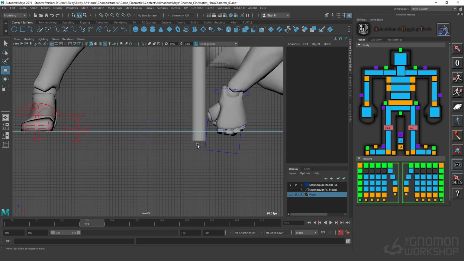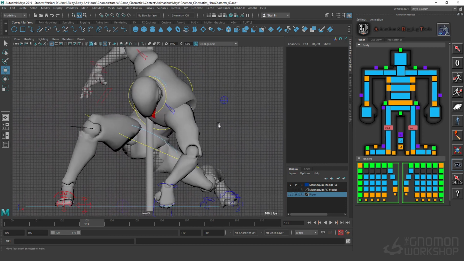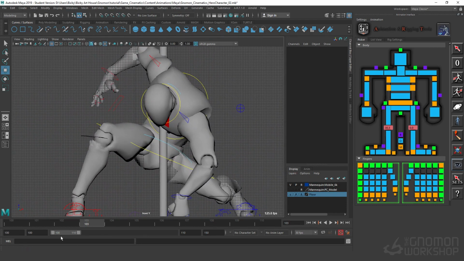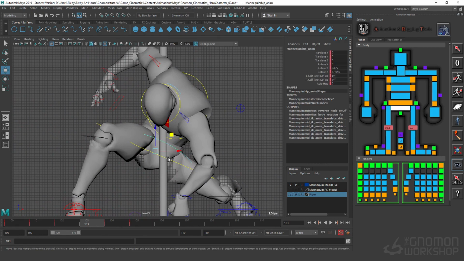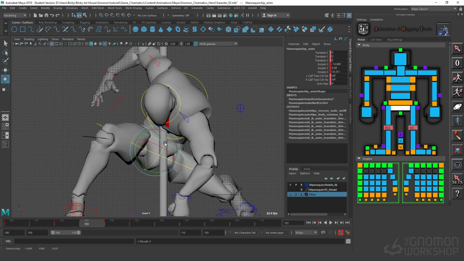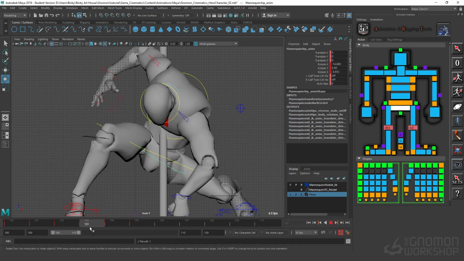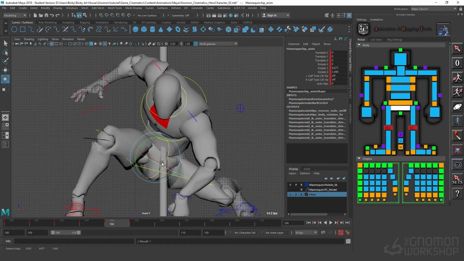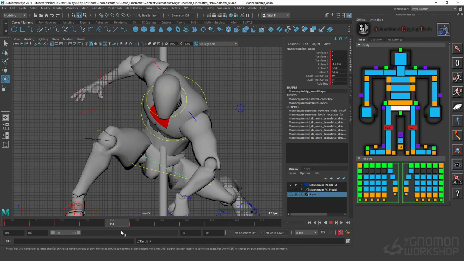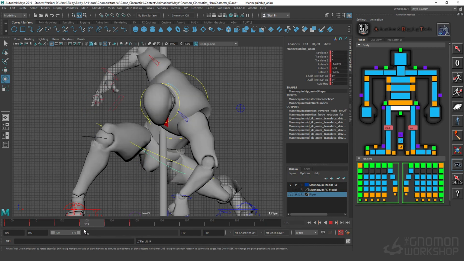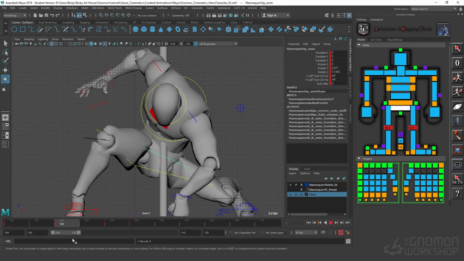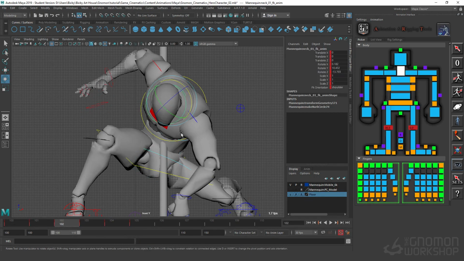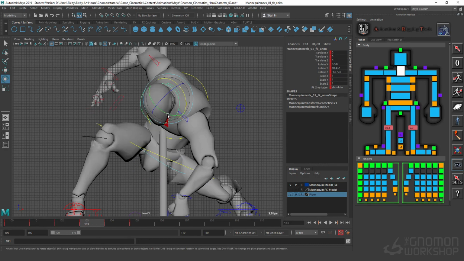Go to front. Now this helps me out because this is just an orthographic view. So here, adjust this a little bit. Yeah, a little bit more natural there. So the head, if you look at the head right here, he goes a little bit off axis.